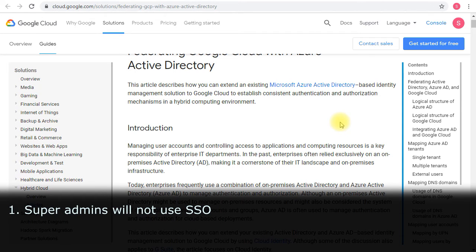So this is actually a good measure to make sure the service is kept on even if the single sign-on system goes down, so some super admin can log in and disable the SSO feature while the SSO system is being repaired or being brought online again.